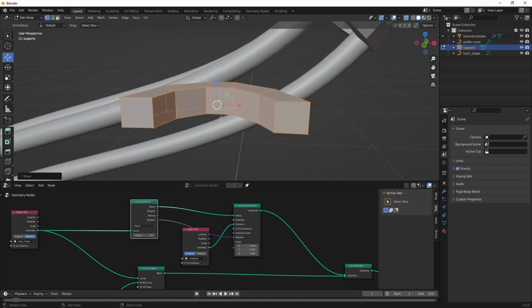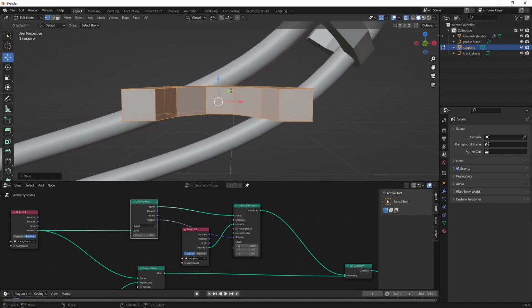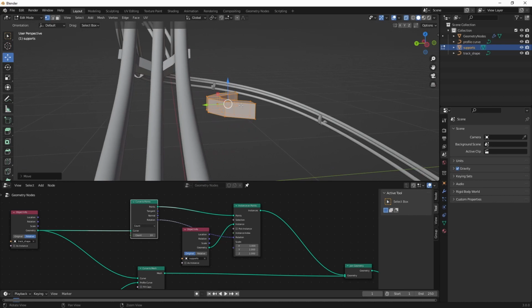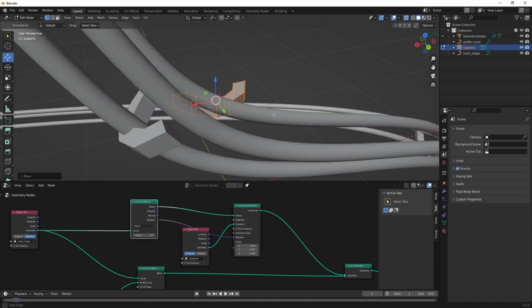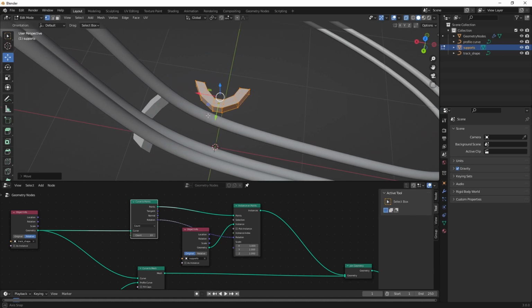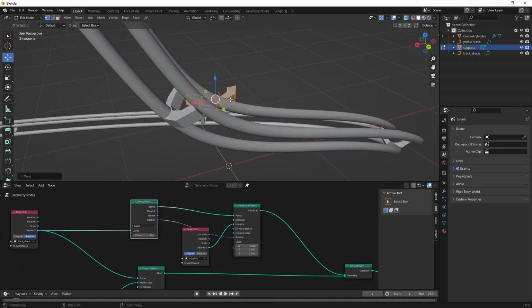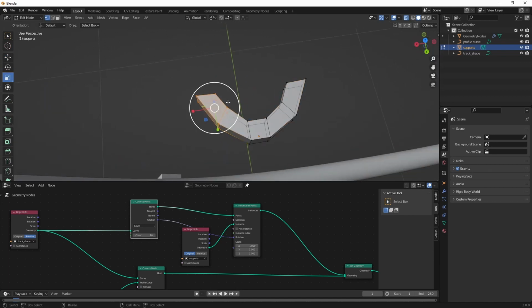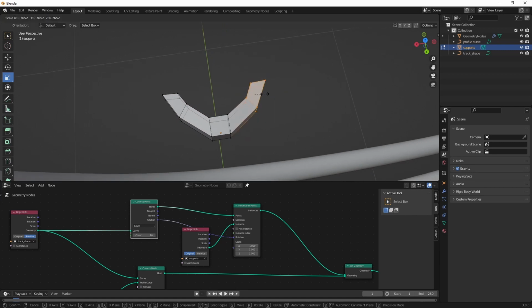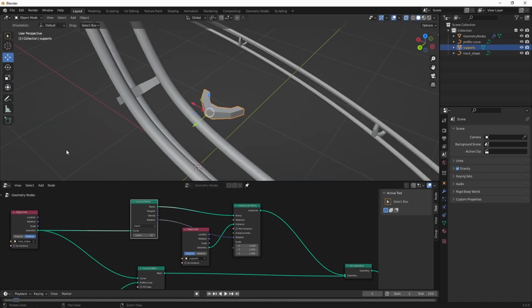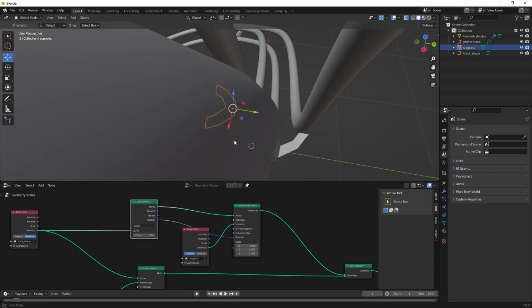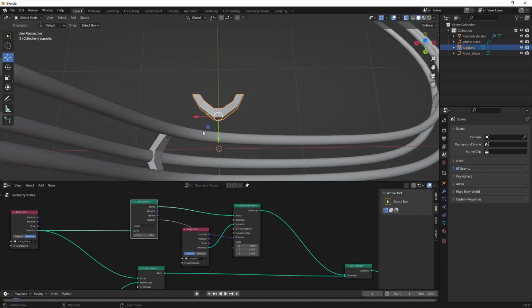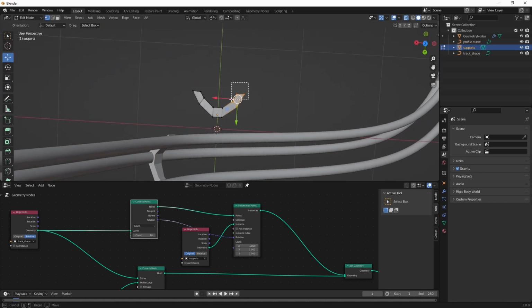Make sure to align it to the original pivot point. That's the most important part. And then just position it so it fits on the track. Something like this. Gonna scale this a little bit down. Alright. This needs to go a bit higher.